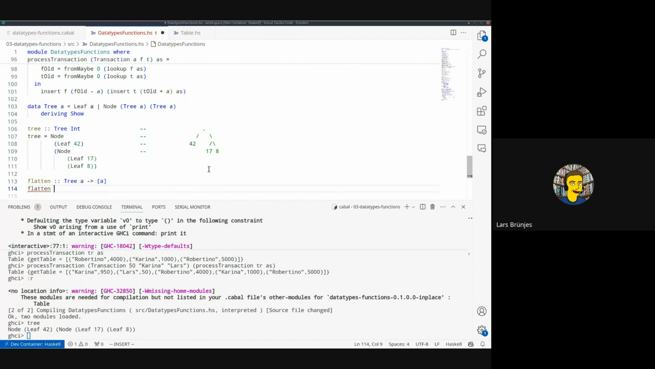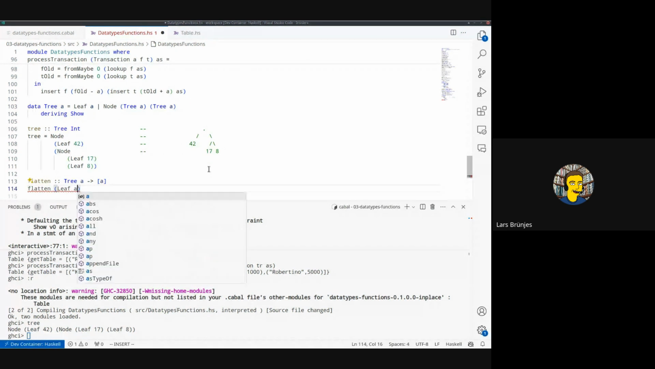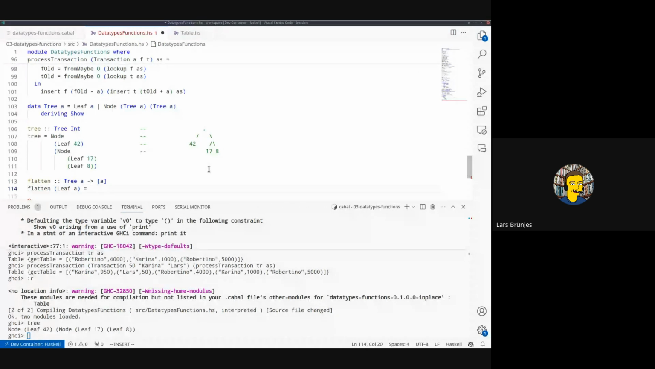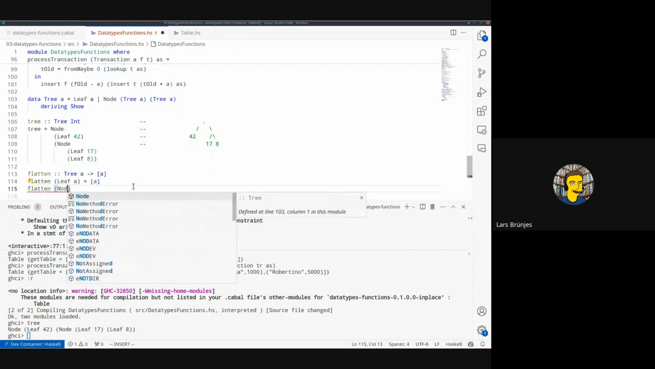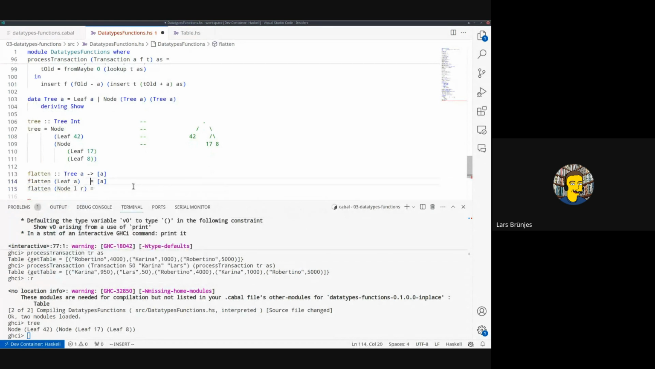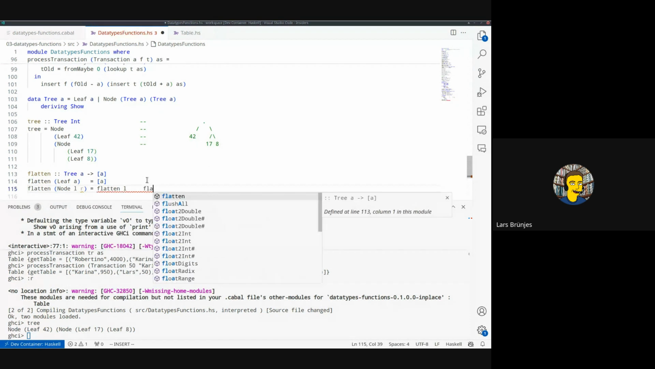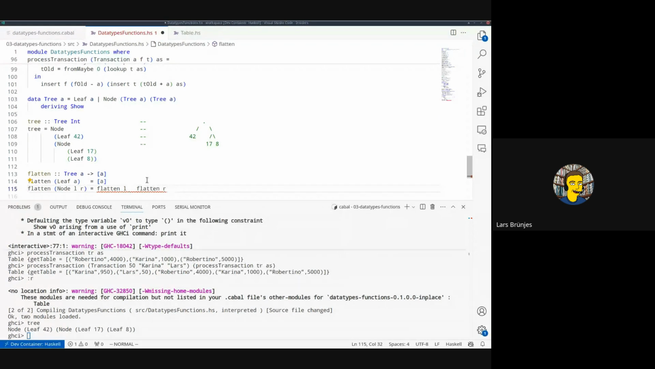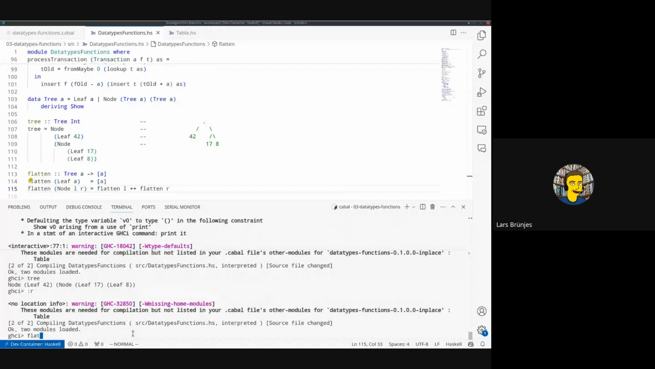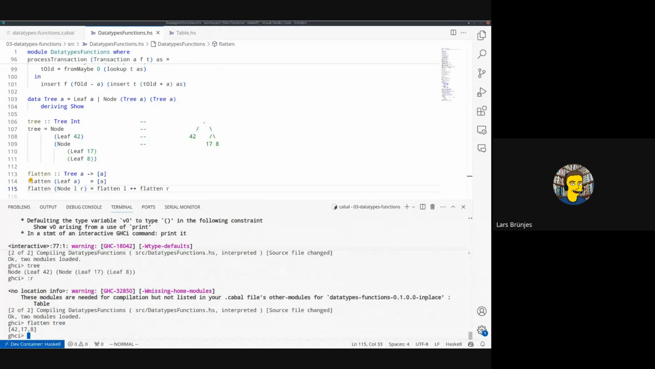Okay, so we need two cases, one for the leaf case and one for the node case. If it's a leaf with a value of type A, then the list is just a singleton list, the list with one element, just that A. And if we want to flatten a node with the left and the right subtree, then we recursively call flatten on the left, and we recursively call flatten on the right. We get two lists, and we just concatenate them. We can try it out on our example tree, and indeed we get the list 42, 17, 8.